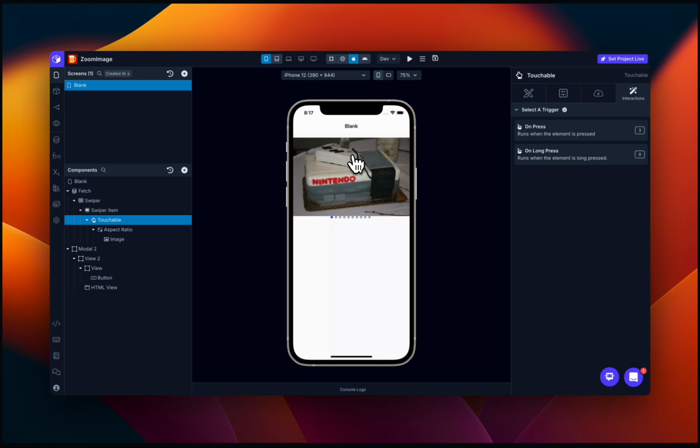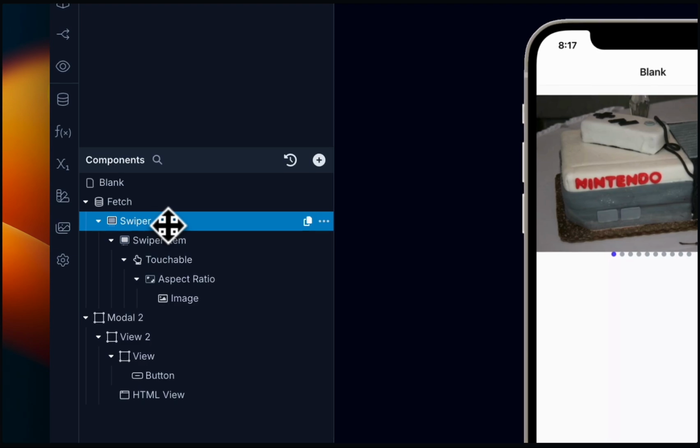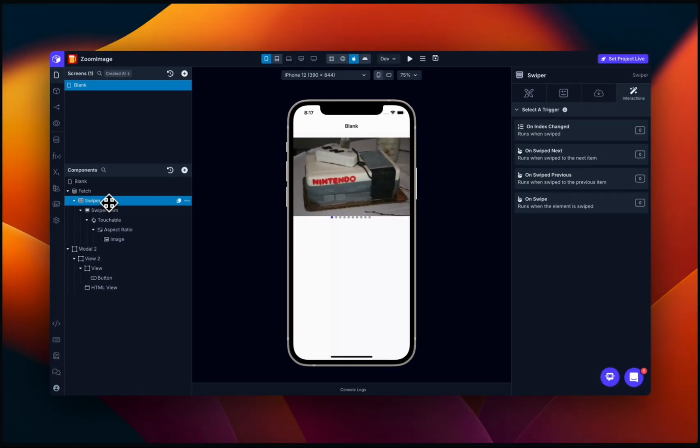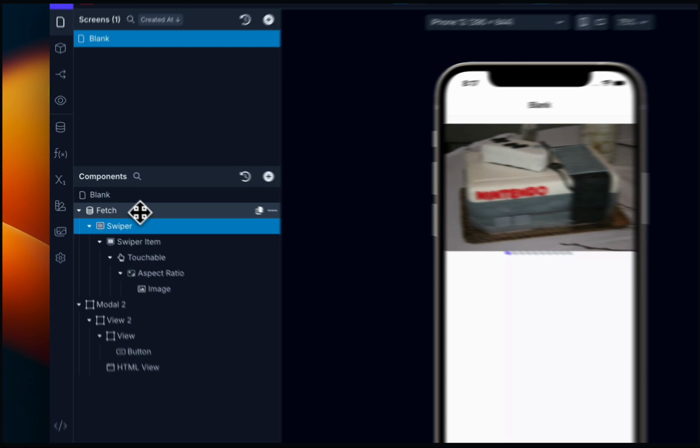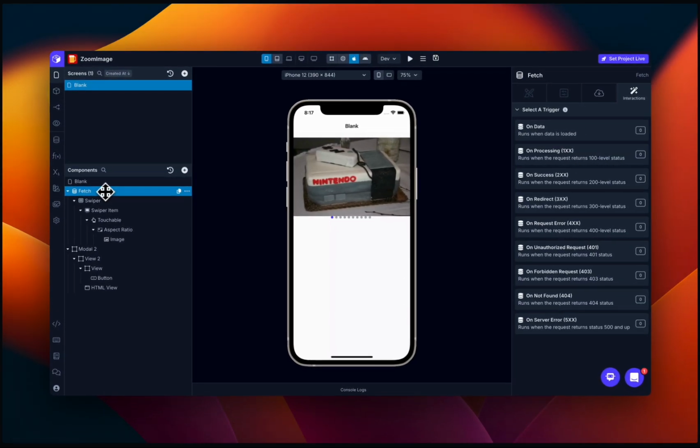In this video, we will show a hack to zoom functionality on images within your app using a combination of built-in components in Draftbit. Here is our setup of components in the builder. We have a swiper component that will contain our images. In this video, we are fetching the images from our backend, so setting them dynamically.